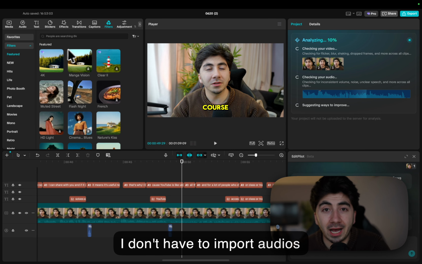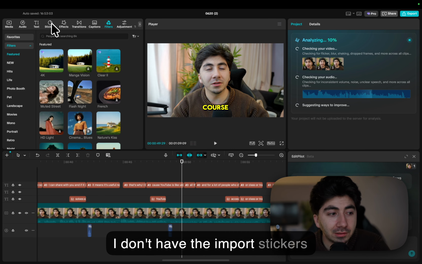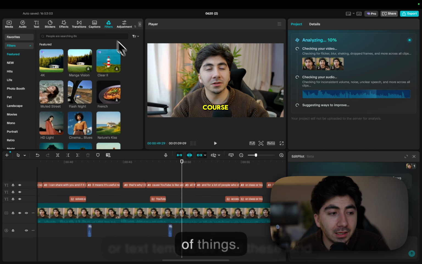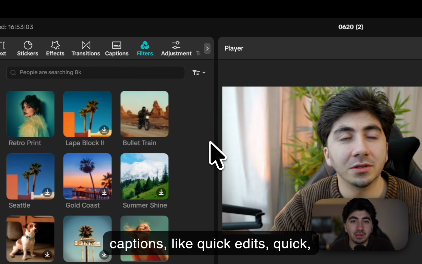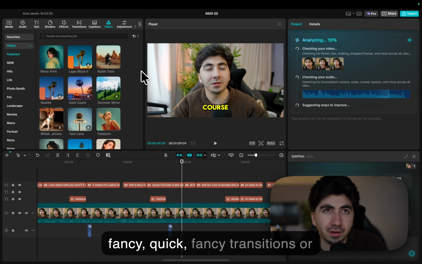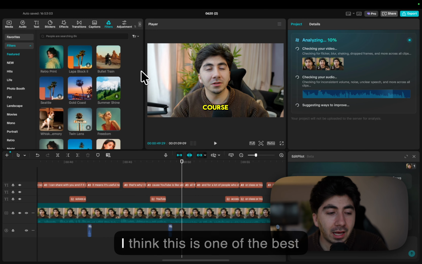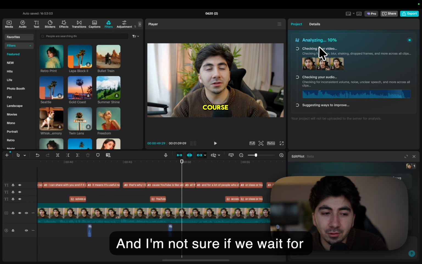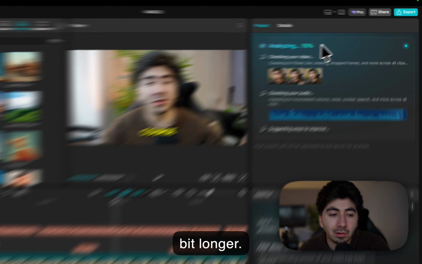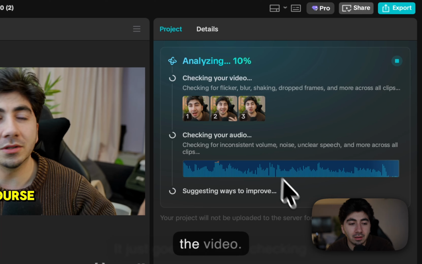I don't have to import audios and stuff. I don't have to import stickers or text templates and these kinds of things. For just quick videos, like captions, quick edits, quick fancy transitions or effects, I think this is one of the best apps. You can use it. And I'm not sure if we wait for this one or not. It might take a bit longer. It just goes and keeps checking the video.